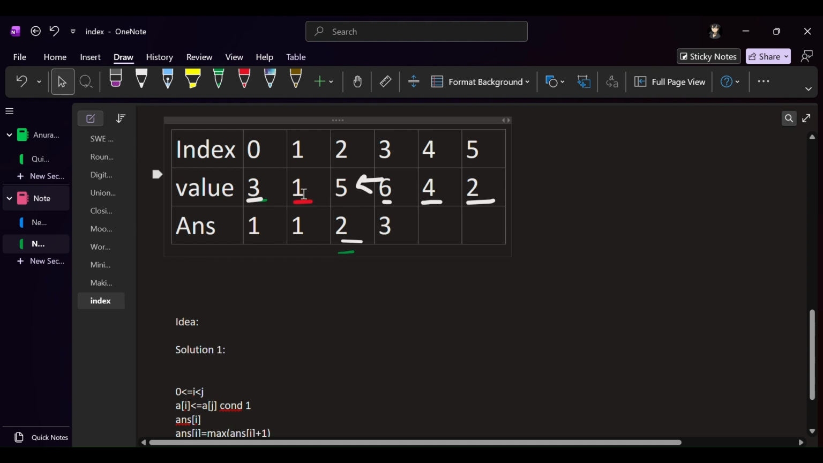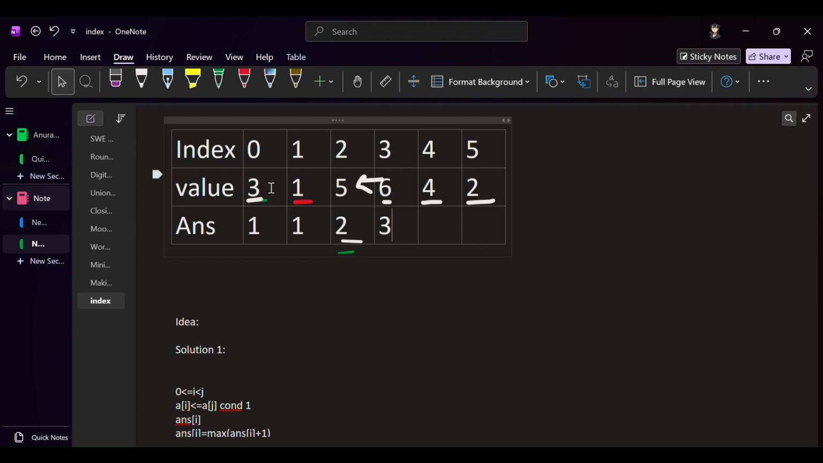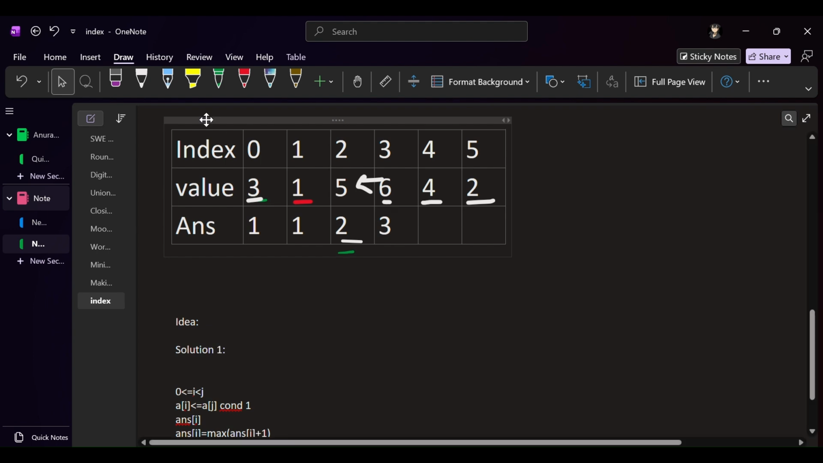Now move to index 1. As 1 is lesser than 6, answer is going to be answer of index 1, that is 1, plus 1, that is 2. As answer is already 3, it is more than 2, we do not need to update. Now move to index 0. As value 3 is lesser than 6, answer is going to be answer of index 0 plus 1, that is 1 plus 1, that is 2. As 2 is lesser than 3, we do not need to update it.